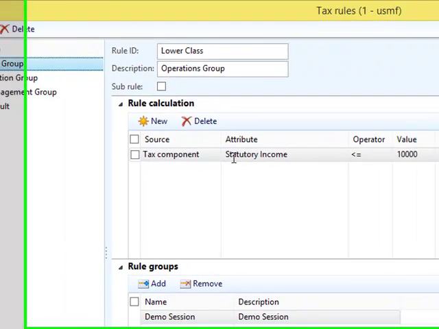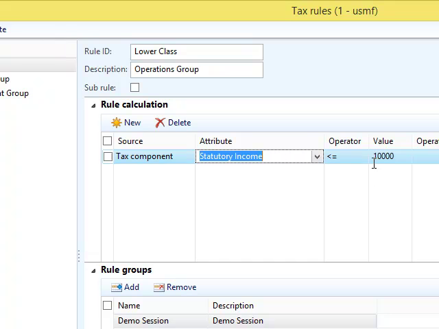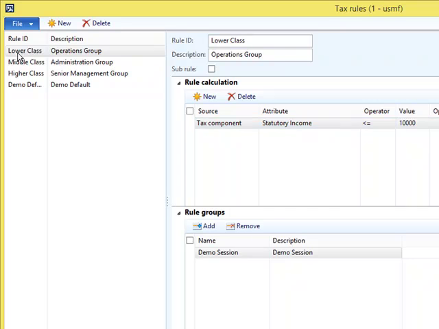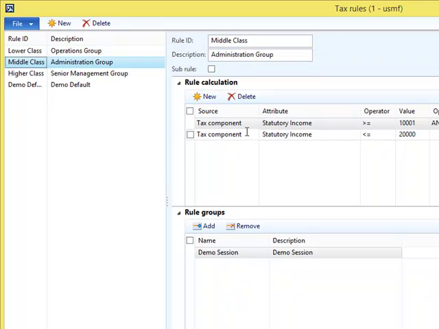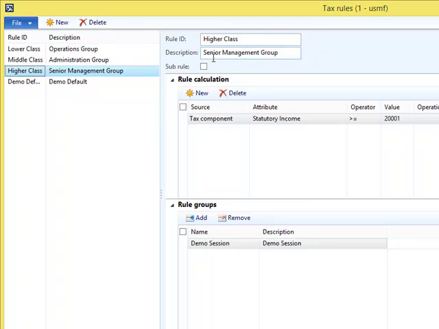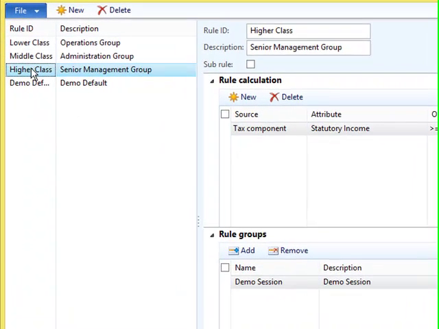Here, the rule describes that if the statutory income is less than 10,000, the employee is bound to fall into the first tax band, which is known as the lower class, which represents the operations group of the organization. Whereas if the statutory income is above 10,000 and below 20,000, the employee will fall into the middle class, representing the administration group, whereas for the higher class or the senior management group, any statutory income which is above 20,000, the employee will fall into the higher class tax band.